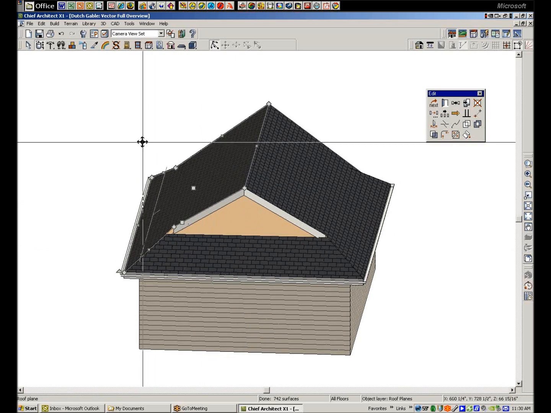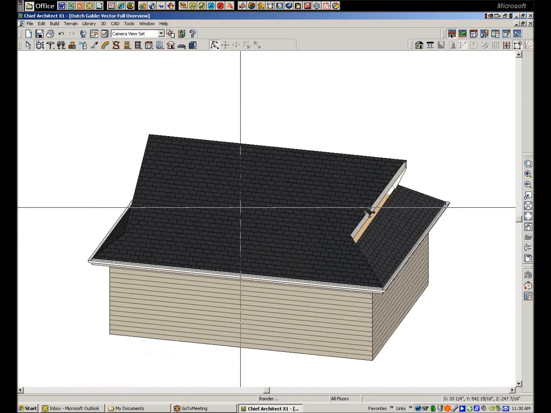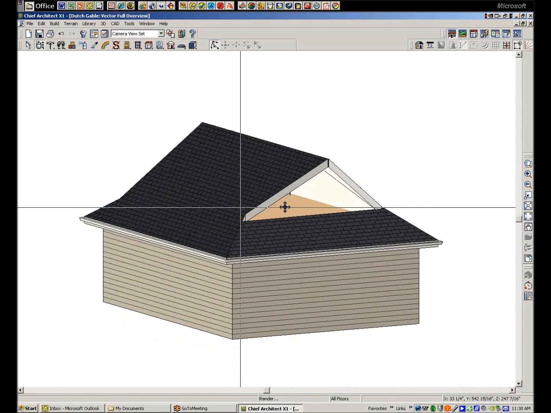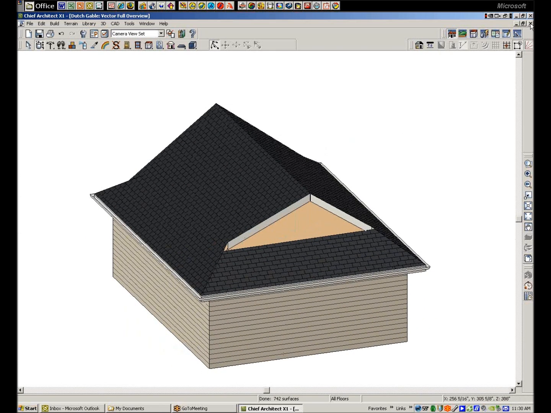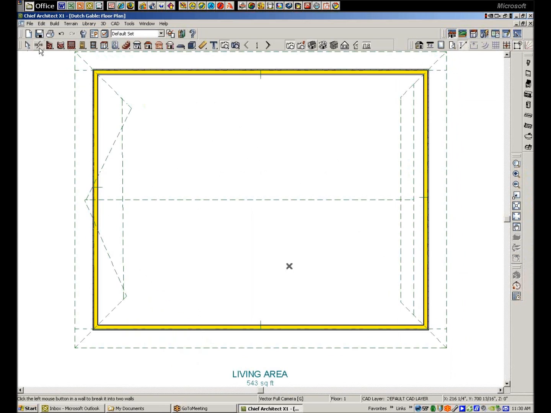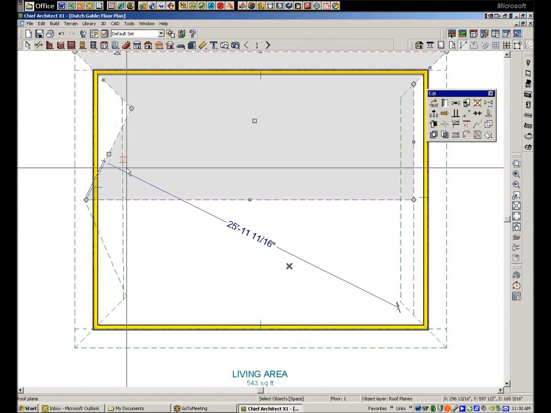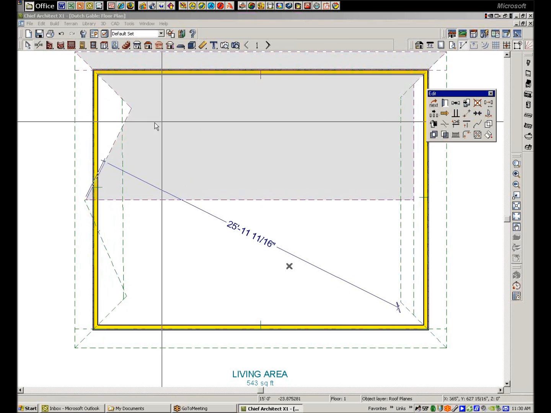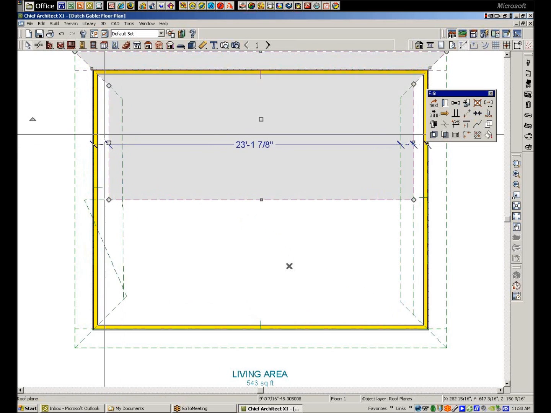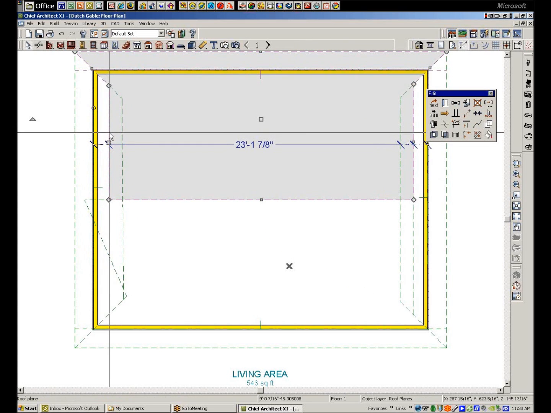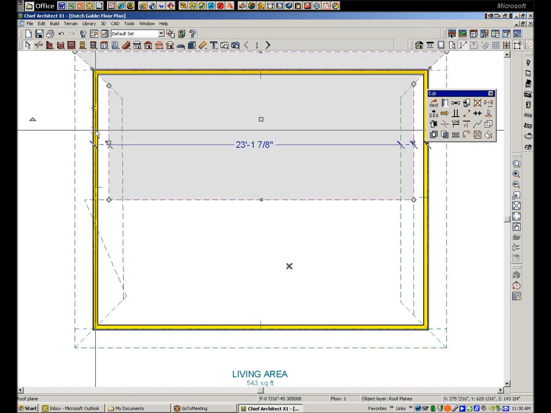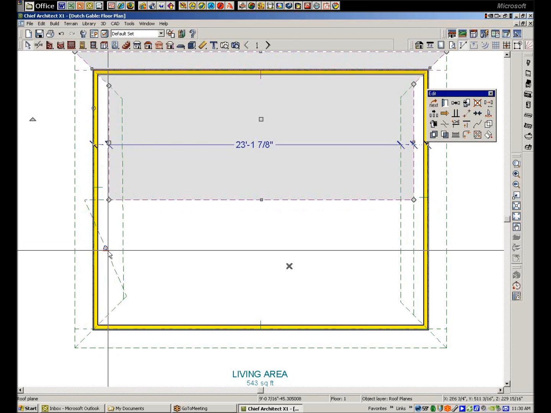I'll straighten it out in plan view. But there's the basic shape. Obviously, it needs a little work, so I'm going to do that in plan view. I take this edge here, use the parallel tool, left click, it parallels or perpendiculars to what I clicked on. Same thing to this edge here.